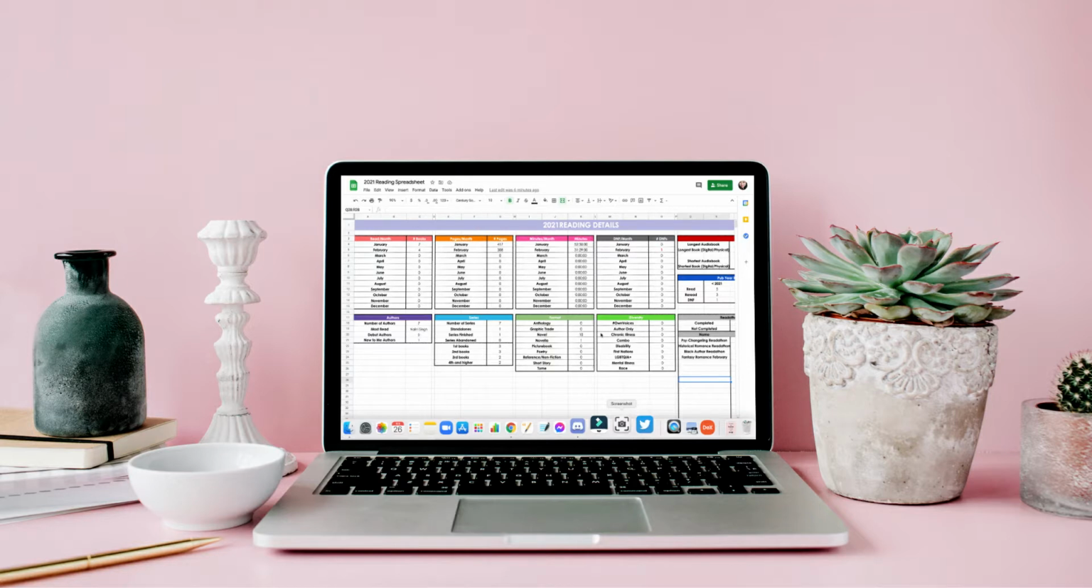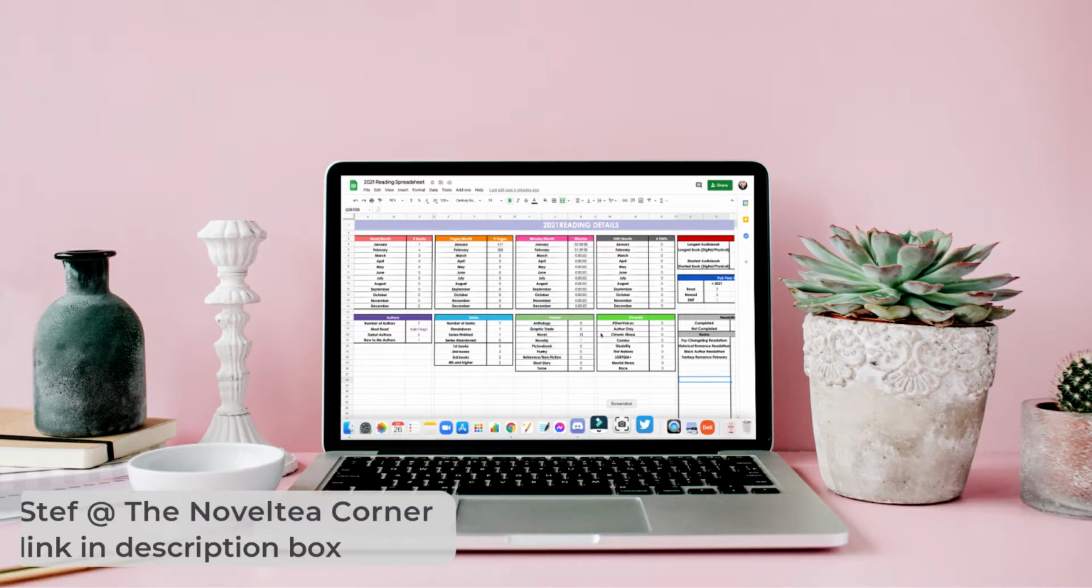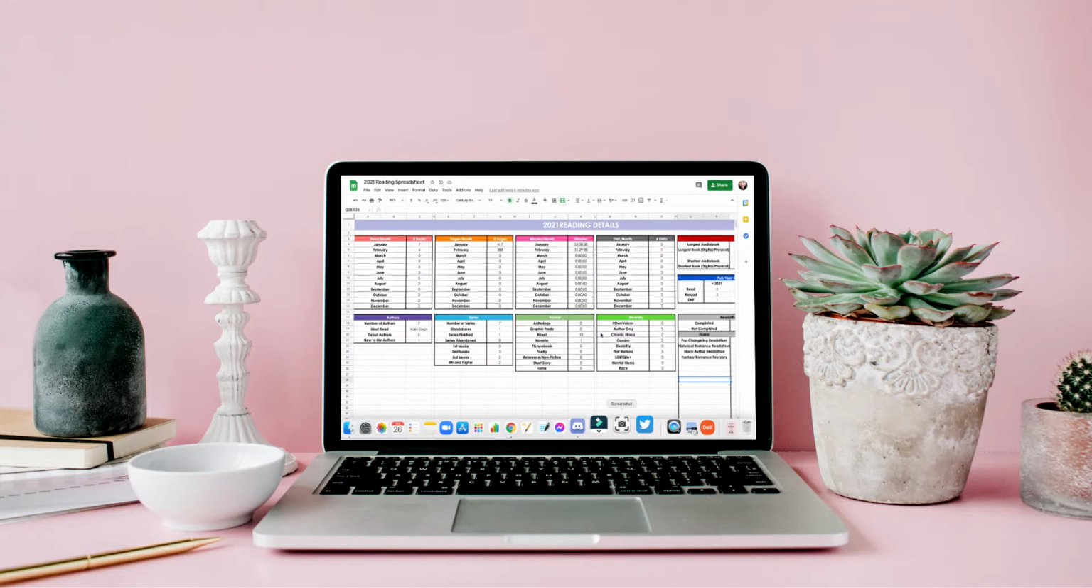So before I start, I would like to thank Steph from the Novelty Corner because the basis of this tracker is from her tracker. So I will leave a link in the description box below so that you will be able to see how she is using this tracker.